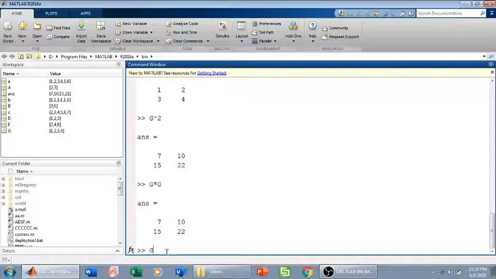What if I calculate G dot power 2? The dot power operator is used to take the power of the individual elements. I mean the power of 1, the power of 2, the power of 3, and the power of 4. So 1 power 2, 2 power 2, 3 power 2, 4 power 2, and so on. So this will give us 1, 4, 9, 16. Here we go. We got 1, 4, 9, 16.